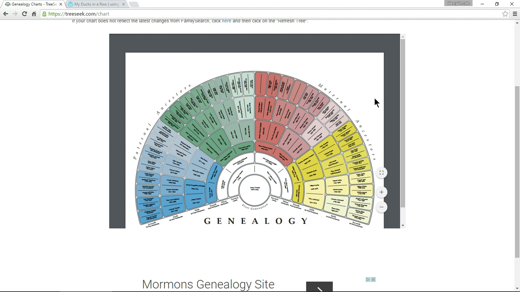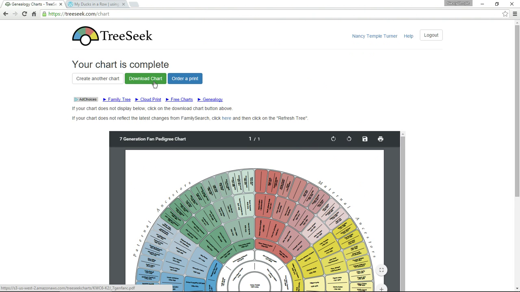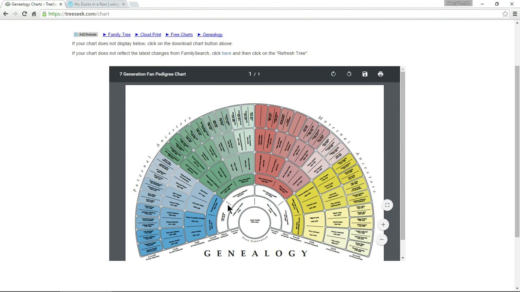And then from here I can do a couple of different things. I could rotate it if I needed to, left or right. I could save it to my computer, or I could print it from my own home printer. They also offer the option to download it up here as well, so that would be the same as saving it here. Or you can actually order a print from their website and they can print it really big for you. So that's just the 7-generation fan chart.